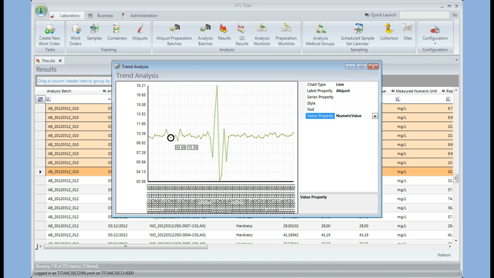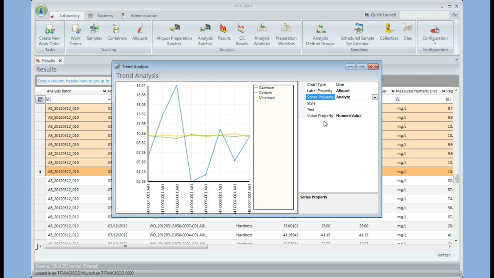And you'll notice that this is looking a little bit different than what we probably want. We want this broken down by analyte. To do that, we can use the series property, and we'll select analyte. You'll notice that that breaks down our results based on the analytes: calcium, cadmium, and chromium. So we can take a look at the trend of multiple analytes all at the same time.